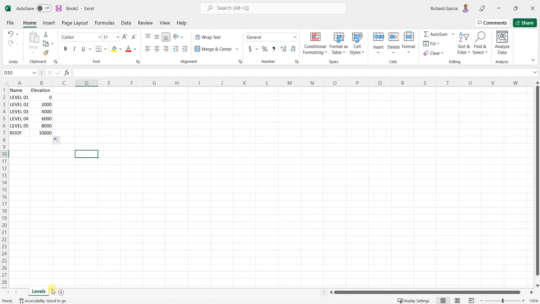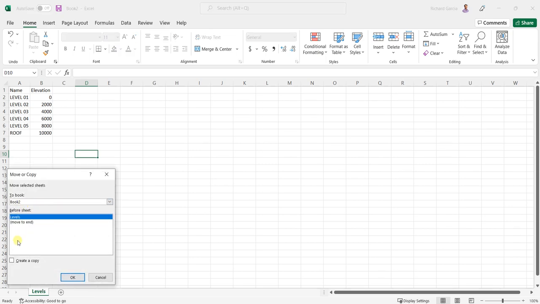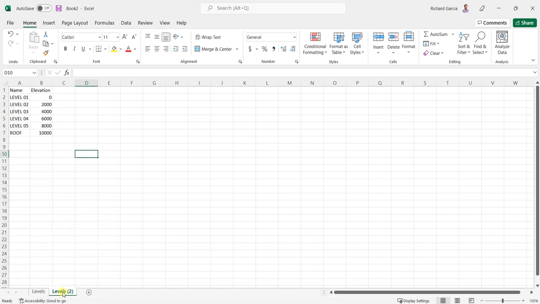Okay. So now that I have set up my levels, the next thing that I'm going to do is set up my floor plans. So this is the levels sheet. I'm going to right click the levels here, and then select move or copy. Click that, and then select create a copy, and move to end. Select that and then select okay. There you go. So we have here levels 2, but we need to rename that. So I'm gonna call this floor plans. Okay, so we have here the levels, and then we have here the floor plans.